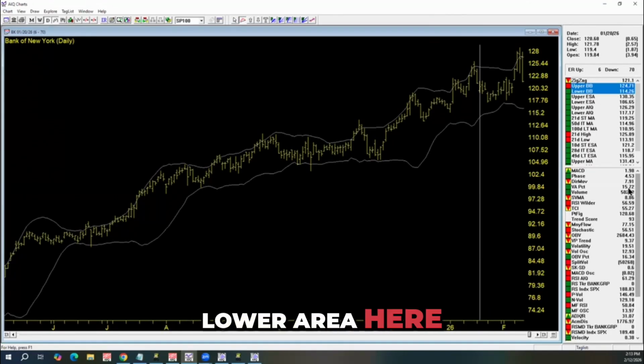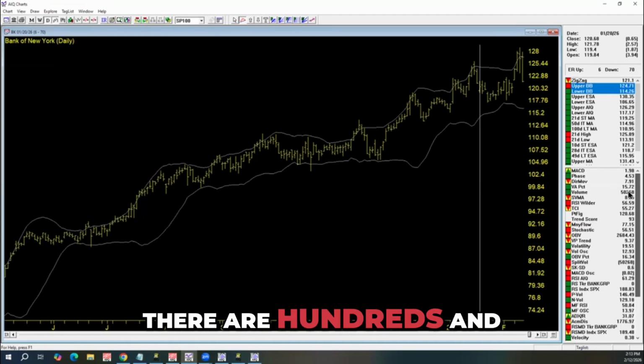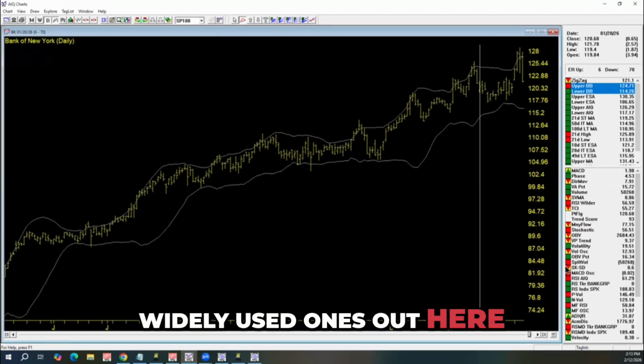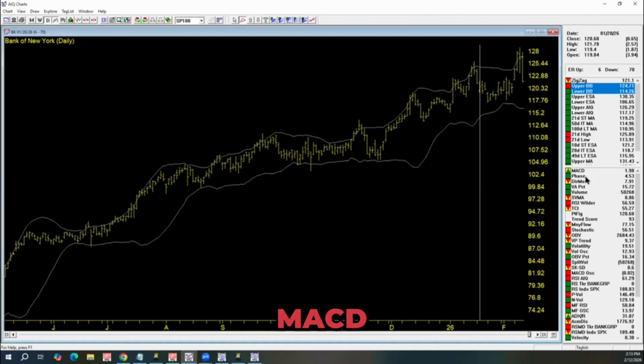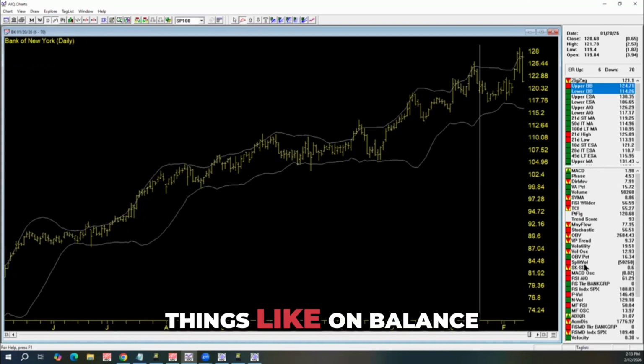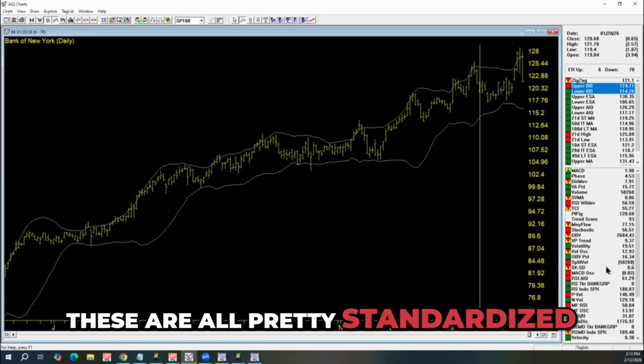Lower area here, so there's a lot of technical indicators. I've just finished a book on that, actually, on only 30 technical indicators. There are hundreds and hundreds of them out there. These are the most widely used ones out here. So you have them all in here: MACD, directional movement, volume accumulation percentage, things like on balance volume, money flow, stochastics. These are all pretty standardized.